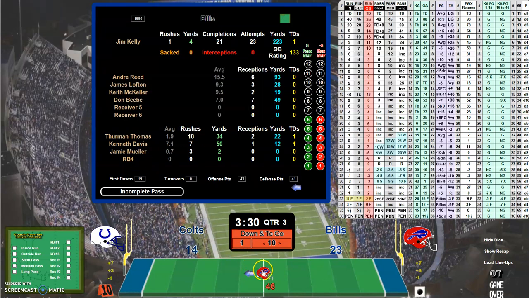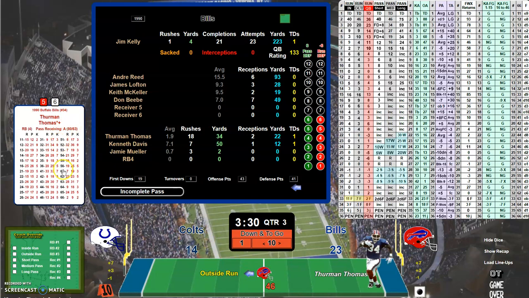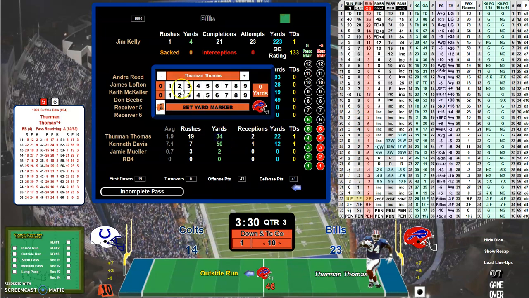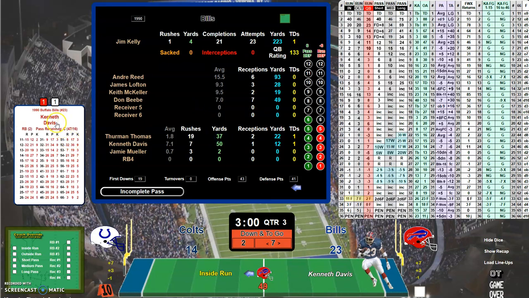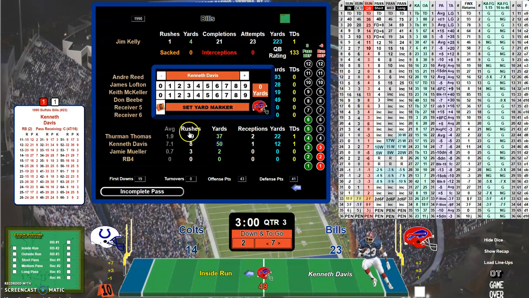Setting up good field position for the Bills. Again, 56 for Thurman Thomas is a 19 on the outside run. That's 4 -1 is 3 net. 2nd and 7. Kenneth Davis gets an 11. That's 15. 16-yarder. -2 will give him 14. And another first down for the Bills.